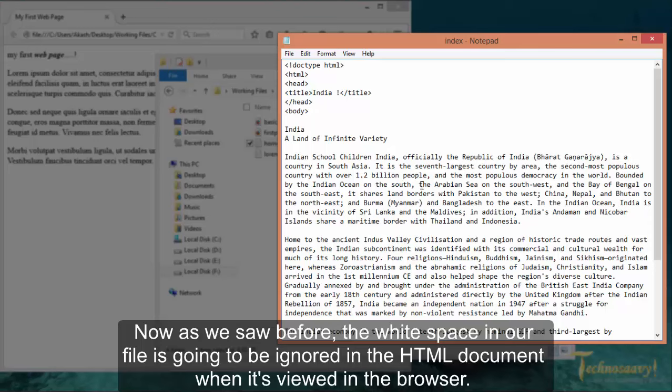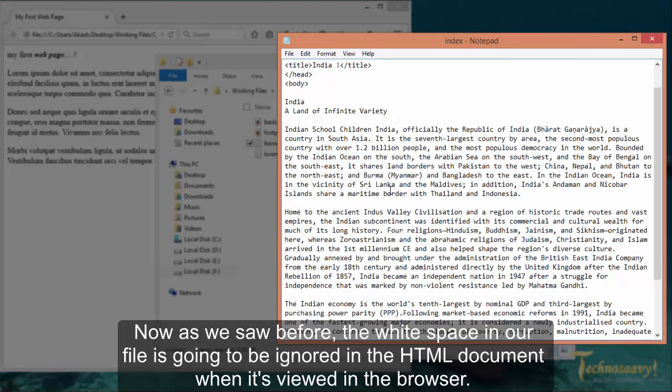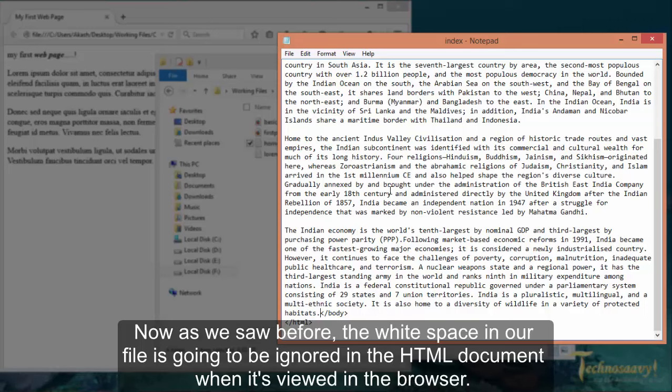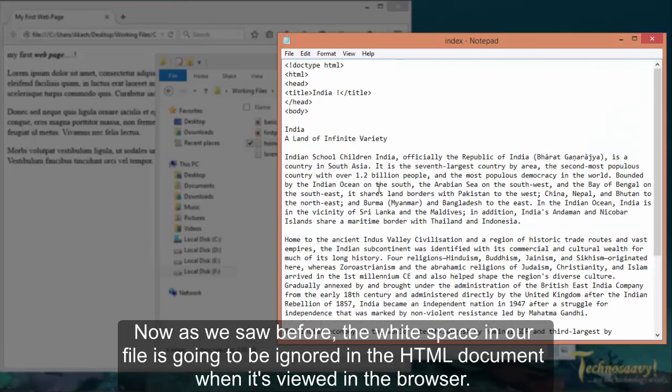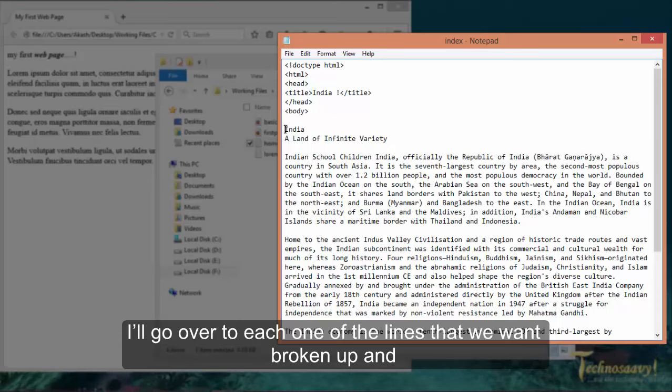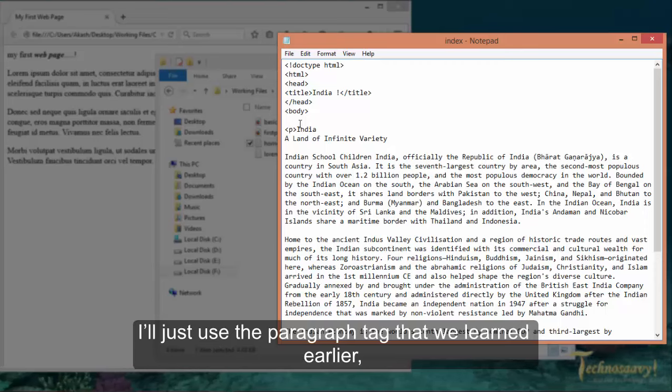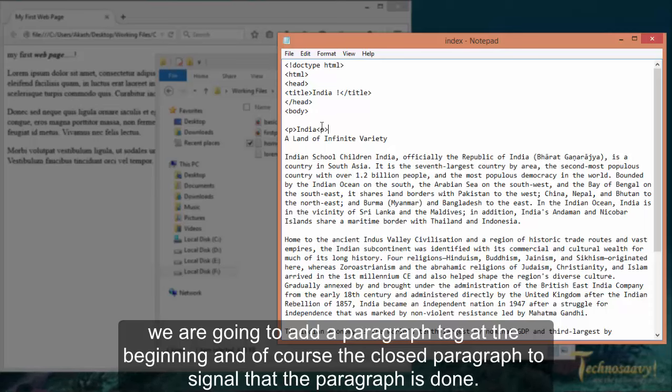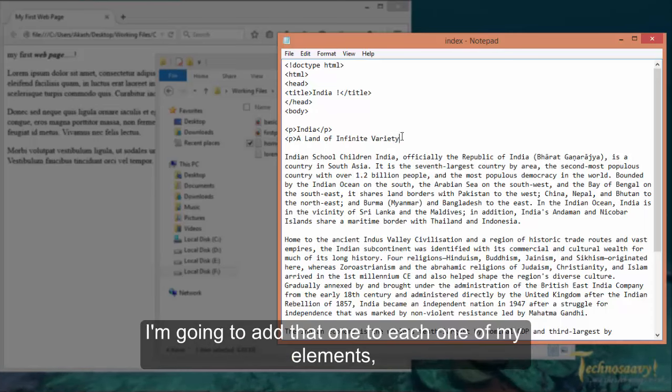Now, as we saw before, the white space in our file is going to be ignored in the HTML document when it's viewed in the browser. So we do want to add formatting to it. I'll go over to each one of the lines that we want broken up, and I'll just use the paragraph tag that we learned earlier. We are going to add a paragraph tag at the beginning and of course the close paragraph tag to signal that the paragraph is done. I'm going to add that to each one of my elements.